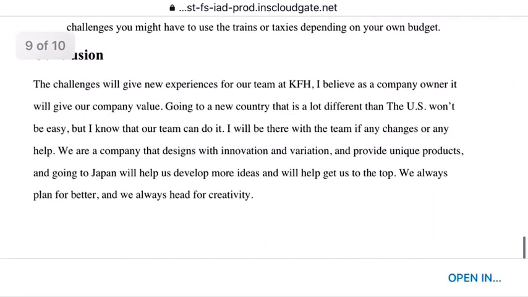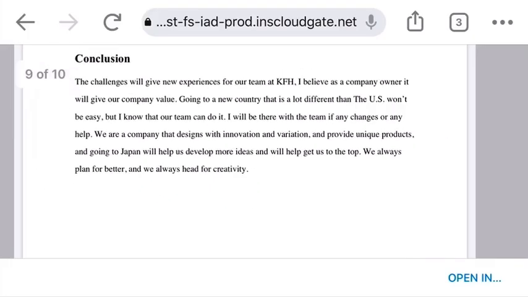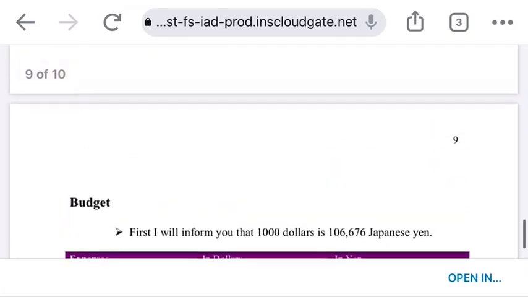The challenges will give new experiences for our team at KFH. I believe as a company owner, it will give our company value. Going to a new country won't be easy, but our team can do it. I will be there if there's any changes or any help needed. Company that defines, she incorporated that mission, it sounds like at the end here. Innovation and variation, unique products, and going to town will help us develop more ideas. Plan for better, and we are always ahead for creativity. It's a great project. She did a great job.